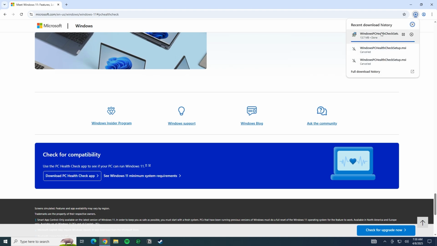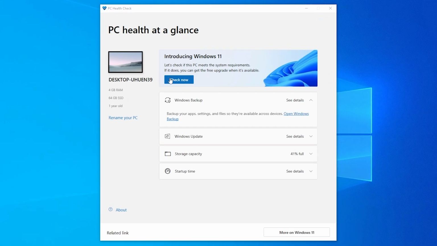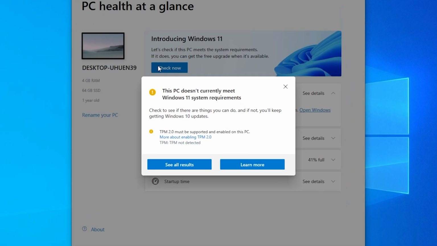Once it's downloaded, install the application. Once it opens up, click on Check Now. If there are any issues with compatibility, the application will let you know what it is. In my case, I have TPM 2.0 deactivated. To activate it, I just have to change it from the BIOS.